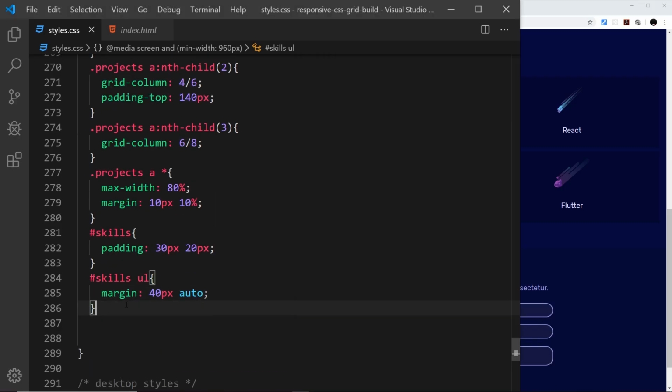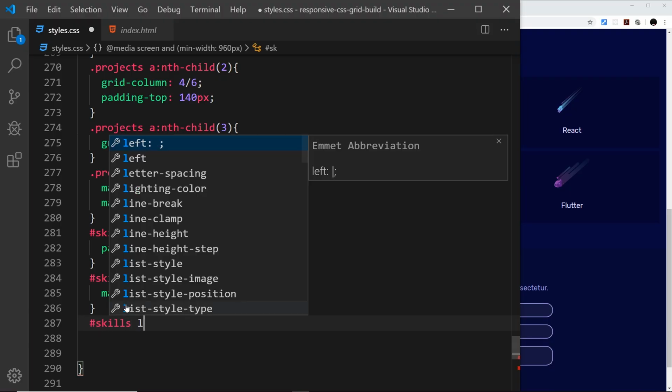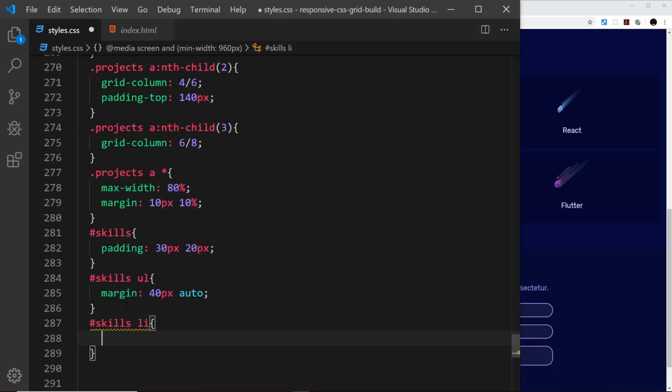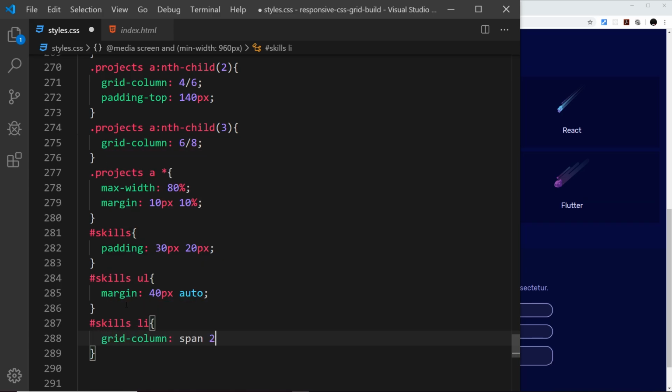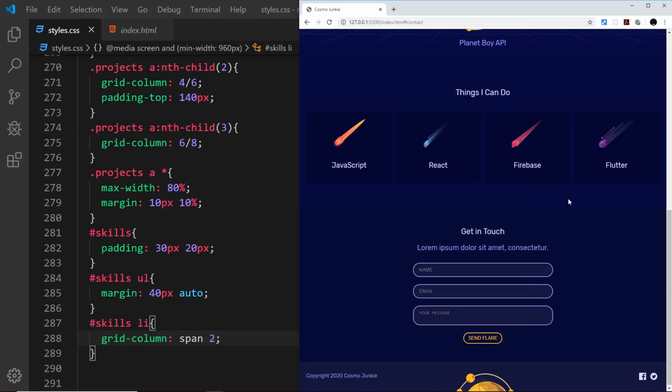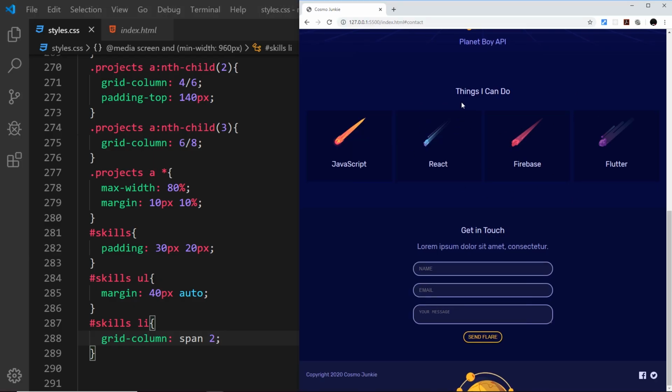And then after that, I'm going to now target the LI tags, so the list items themselves. And I'll do that by saying skills LI, and then each one of these now is going to span 2 columns in width. So I can say grid-column is going to be span 2. Save that, and that is looking okay. All right, cool. So that's the skills done right there.